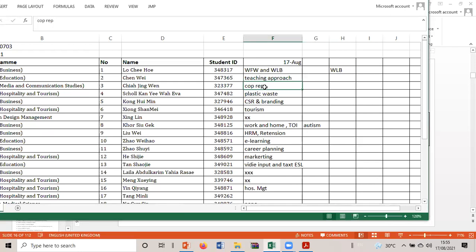Corporate reputation. What's corporate reputation? Just yours is corporate reputation. Teaching approach. Who is this? Chen Wei? Okay, give me 2 words to say your area of research. Flipped classroom, or called inverted classroom. Inverted classroom, that's interesting. Plastic base. Okay, straightforward.